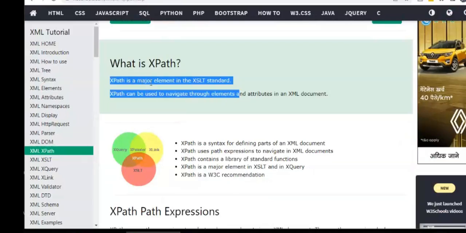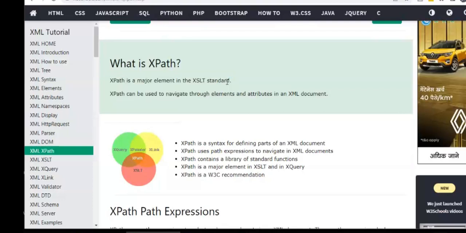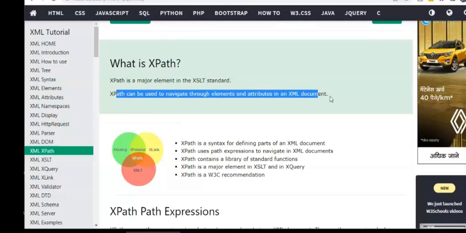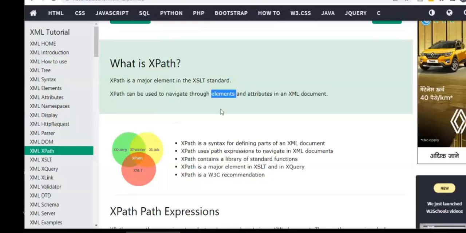Let's read through quickly. XPath is a major element in the XSLT standard. XPath can be used to navigate through elements and attributes. As I told you, when you declare an XPath, which is the address, it will go to that particular attribute or element. Element is that full line. Attribute is that specific description. So if I declare that particular address, it will pick the attribute, it will pick the element.